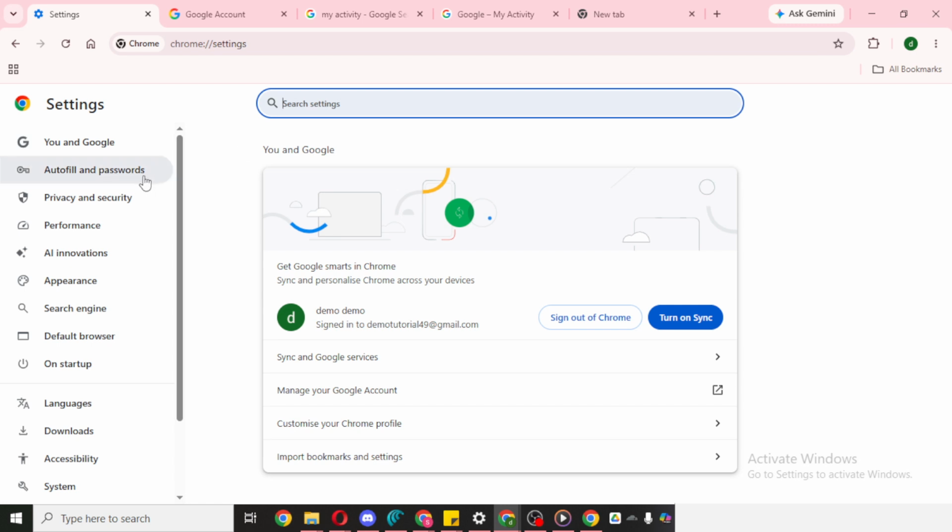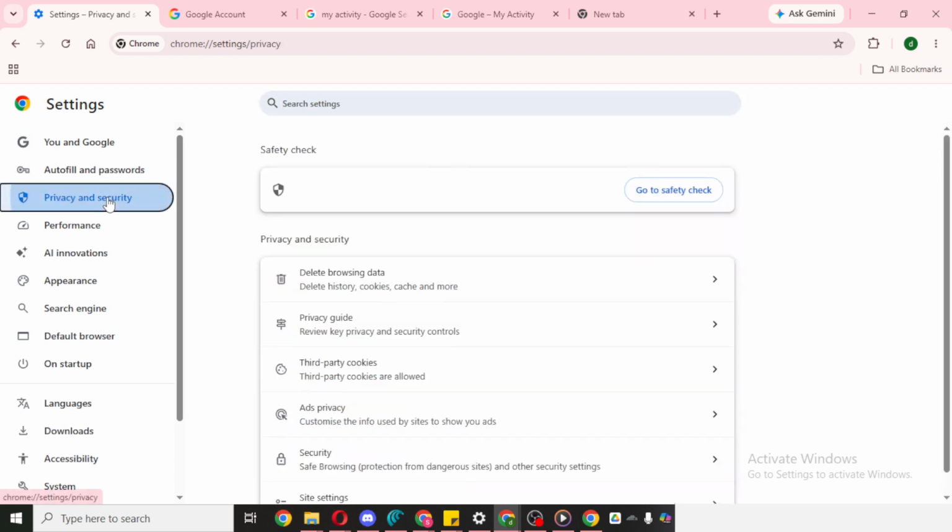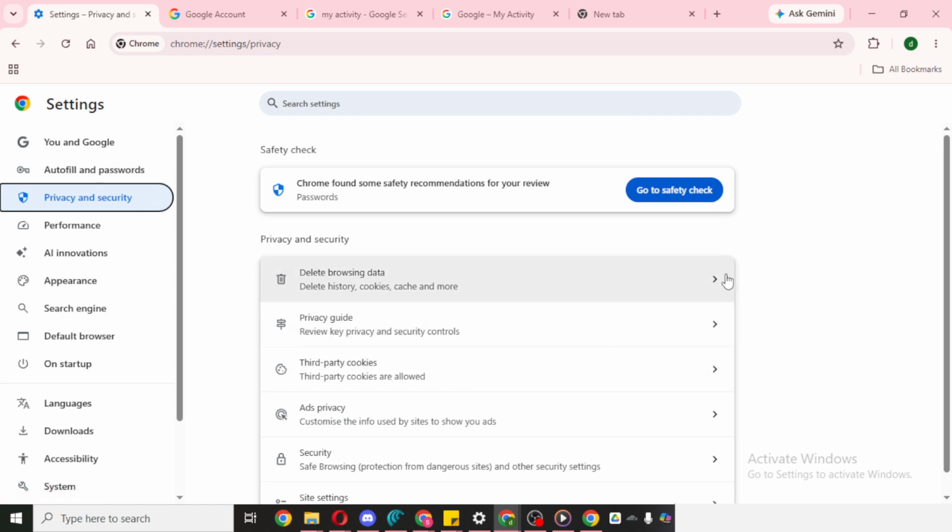This section contains the controls that determine what websites are allowed to access, such as notifications, location, camera, and in this case, audio behavior. It's an important area because if sound has been restricted here, websites in Chrome may stay silent even when your device volume is turned up. After that, click Site Settings.